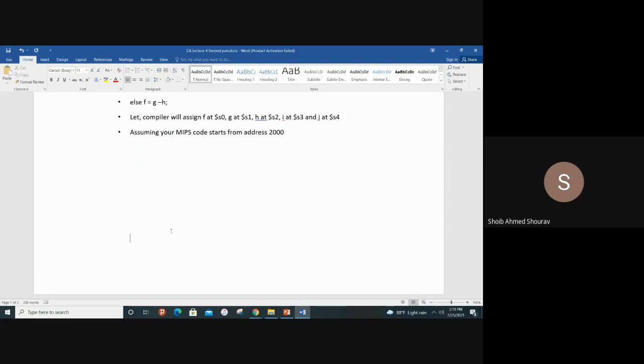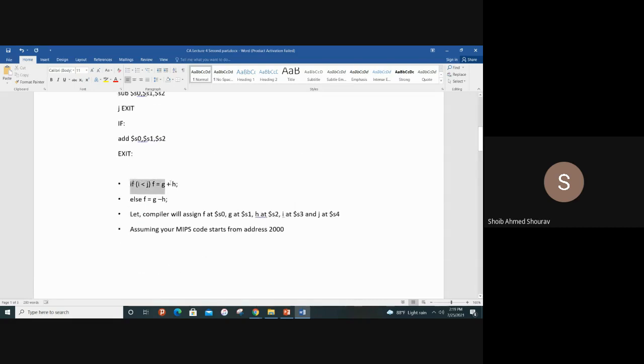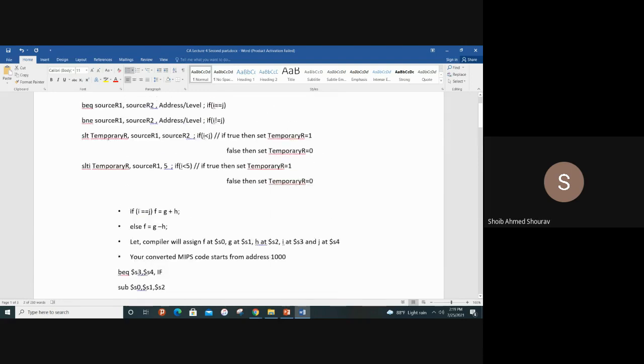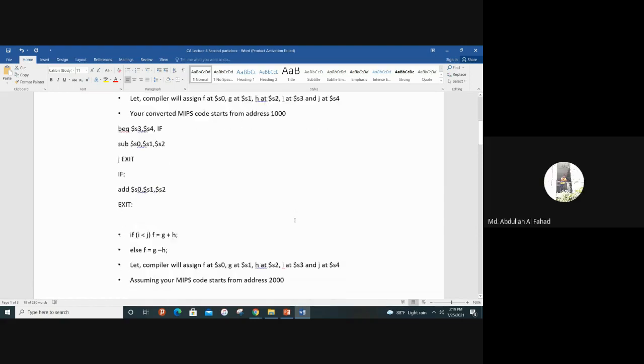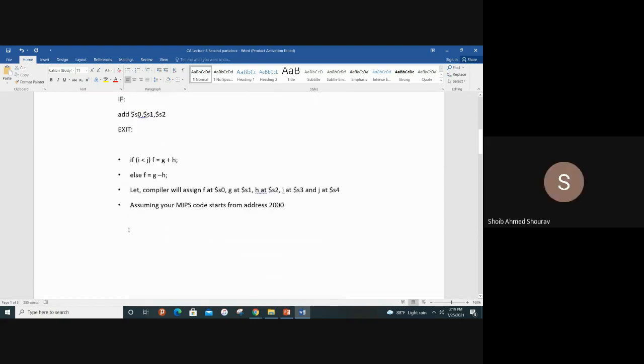Now you guys please tell me what should be the solution of this code. If this is i less than j, out of these two, which one are we going to use, SLT or SLTI? SLT, sir. So you guys are saying it should be SLT. After we use SLT, let me know what the format is. First, a temporary register, $t0, then two source registers. What are the two source registers that will be used in here? S3 or S4.